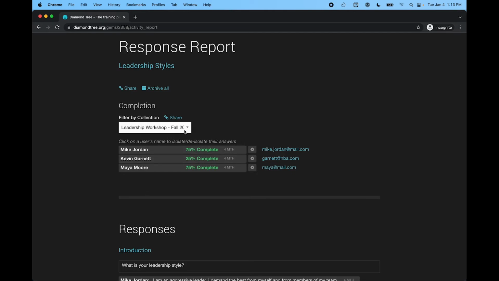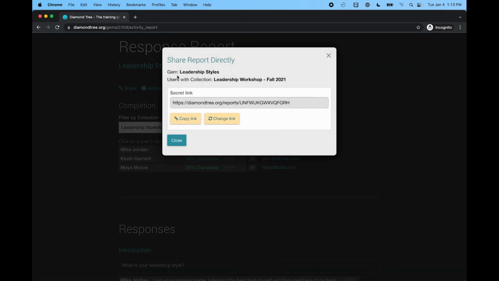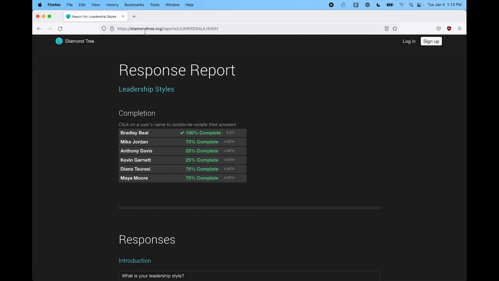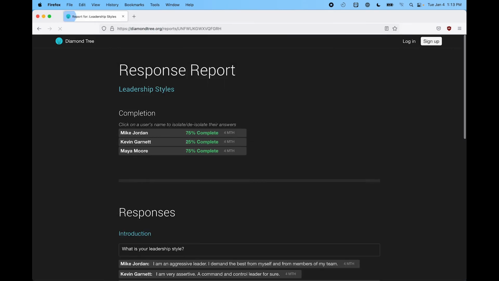Then if I want to share the responses of only the people in the collection, I have this share right here. This is the one that's down here by the filter, not the one that's up here. This one, you can see, says it just shares the response report for this gem, but only the users that came in through this collection. I'm going to copy this link and again see what this looks like if I give this to someone else. You can see now, instead of all 6 responses, I only see the 3 responses that are from the people in that collection.